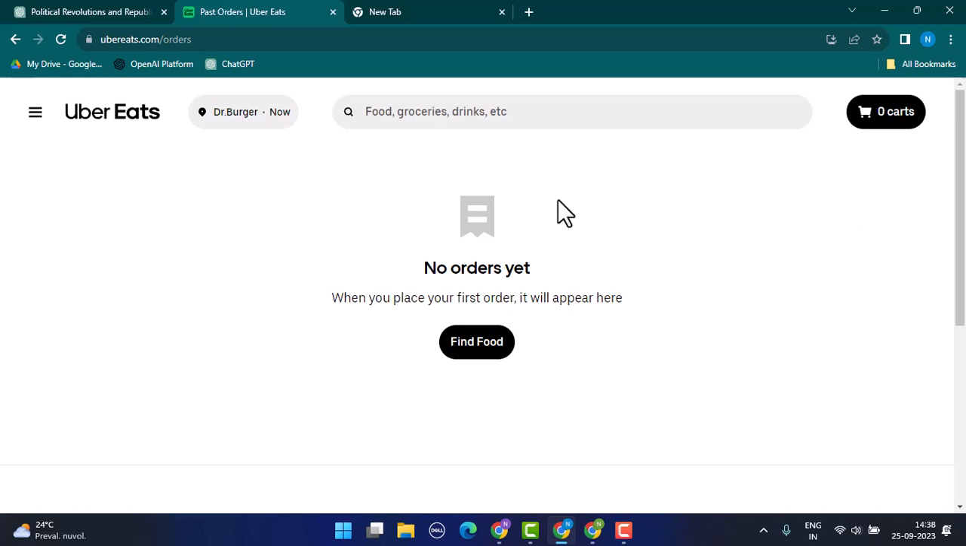So once again, you need to confirm, and sometimes you might not be able to get a refund because of the fine, and sometimes you might be charged with an extra amount apart from the fine. So in this way, you can cancel an Uber Eats order.